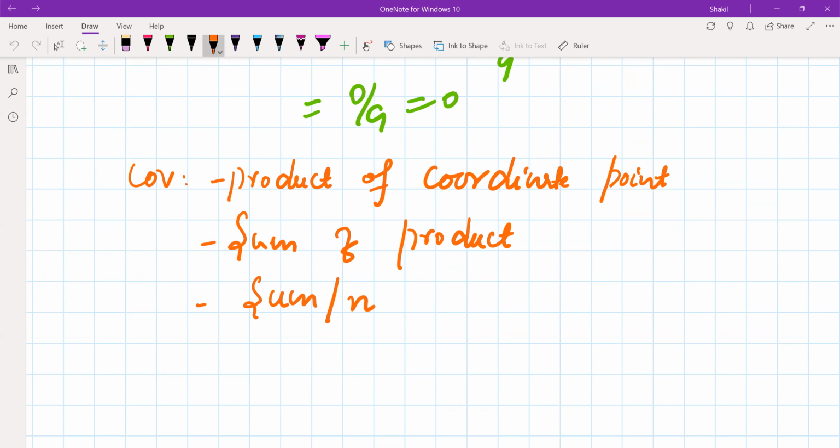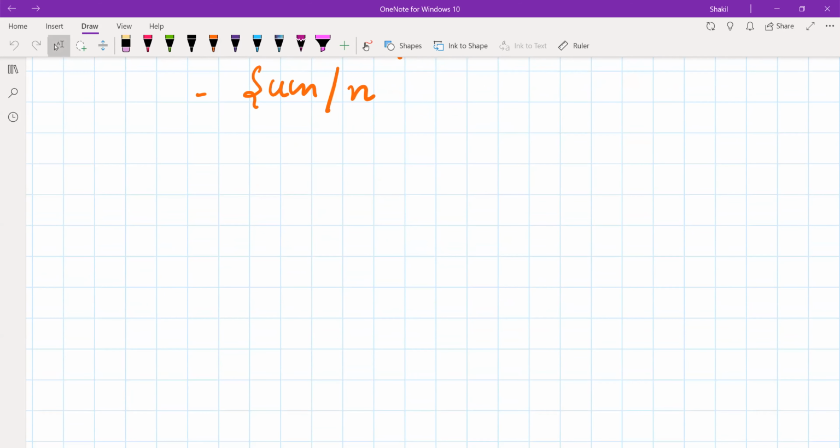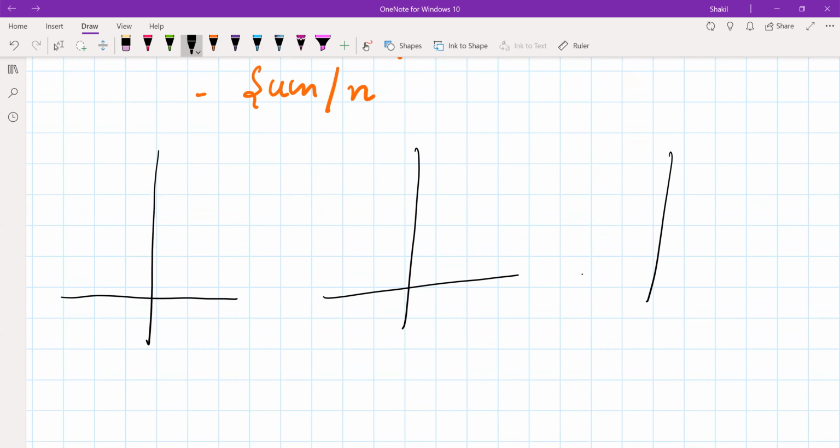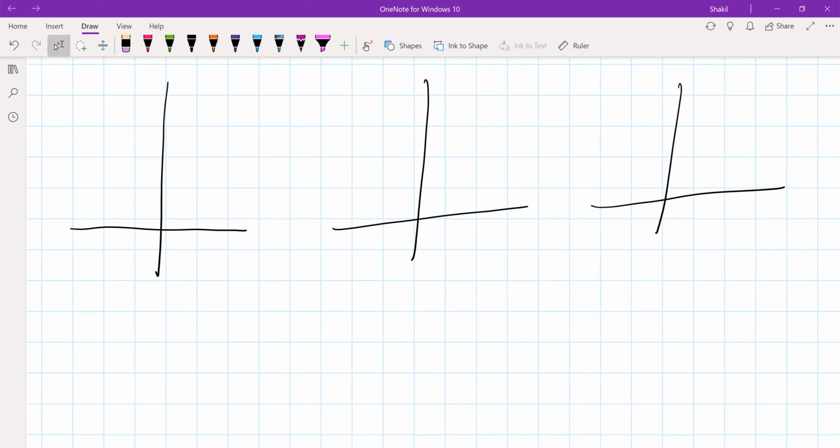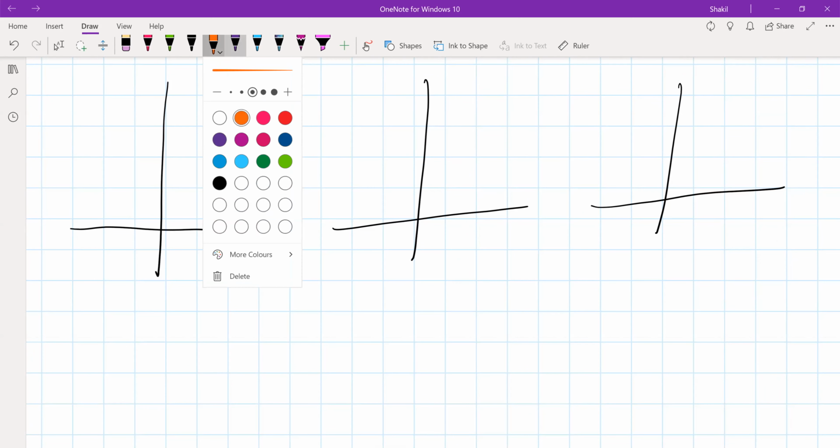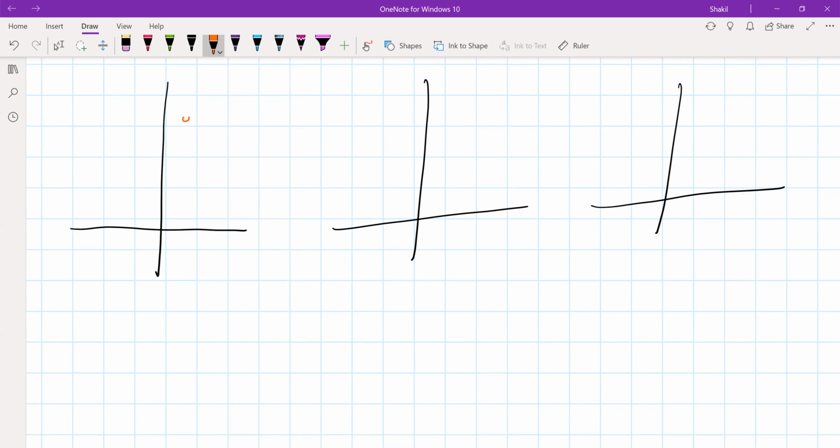Now, let me show you three data sets which are positively and negatively correlated. So this is my x and y axis, my xy coordinate system. Similarly, I have one more data set.